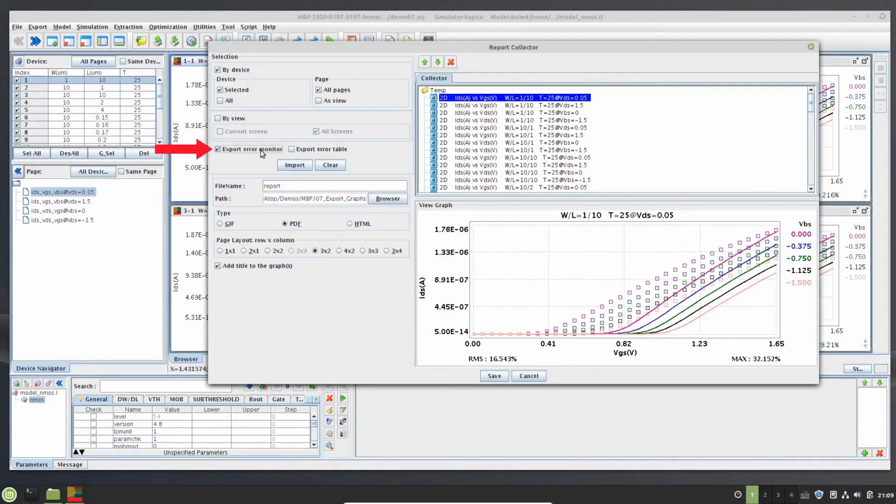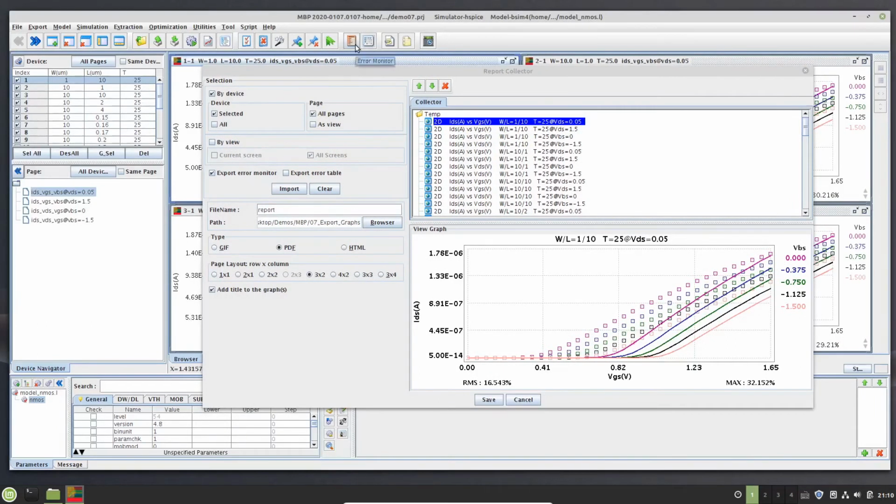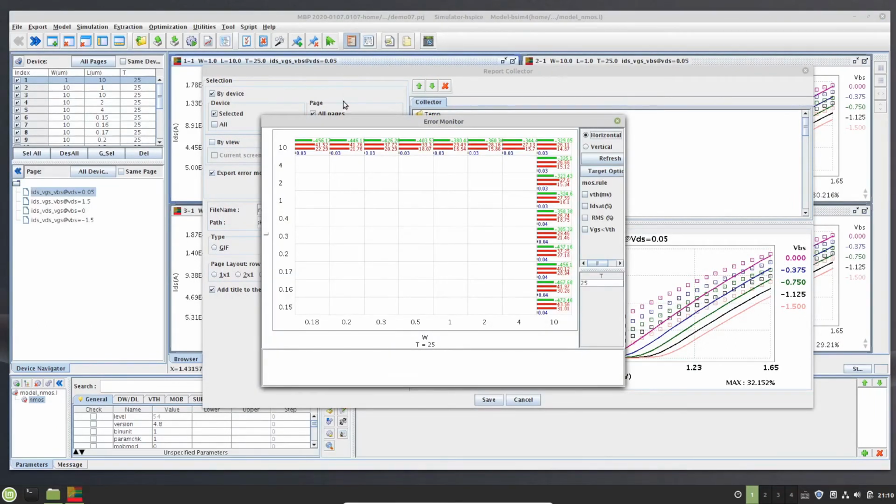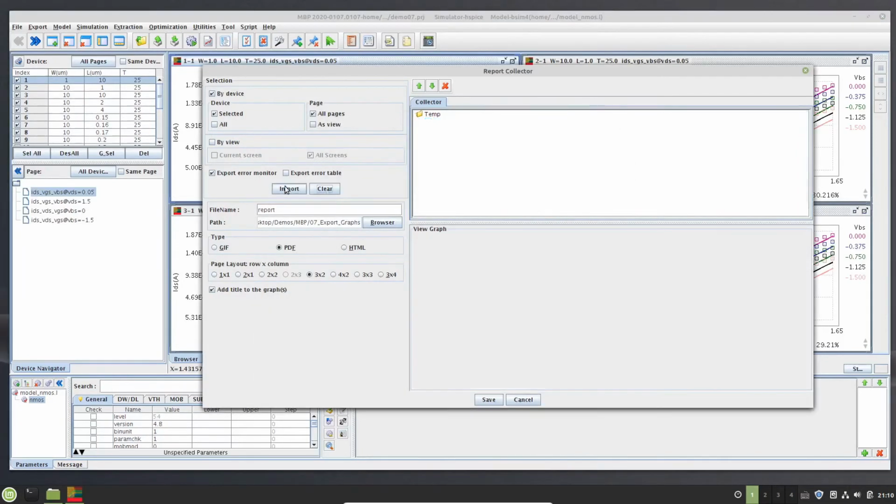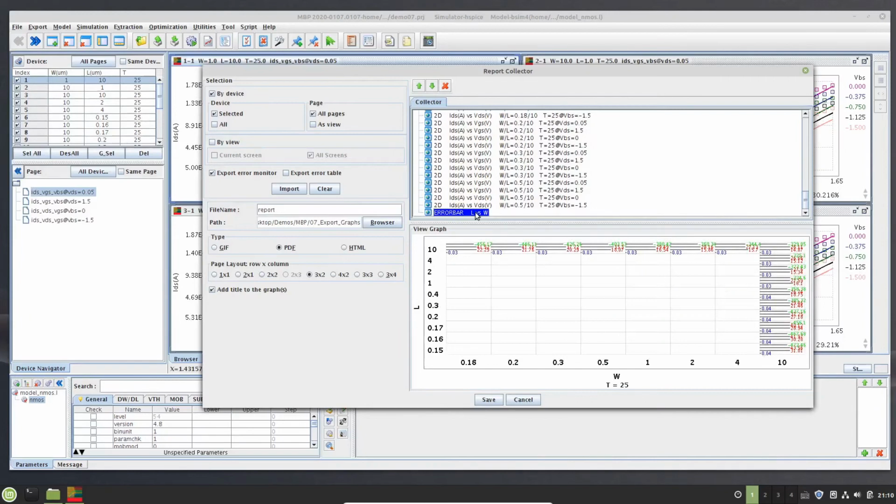There is another option called Export Error Monitor. That could be very useful when we have multiple geometries. It is a spatial diagram representing device targets, RMS, across all geometries. We can open Error Monitor from MBP's toolbar, which looks like this. There are color-coded bars of RMS in the W and L matrix, which give an intuitive overview of the curve fitting quality. Let's include it and click the Save button to export a PDF file. The PDF file will be saved in the user-specified path.